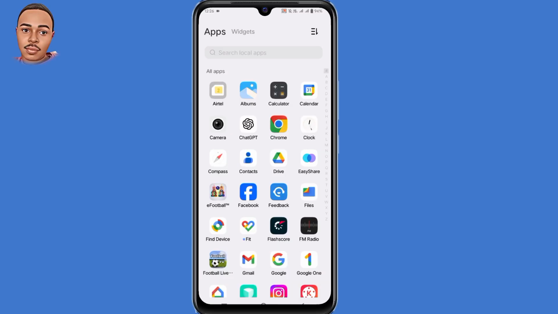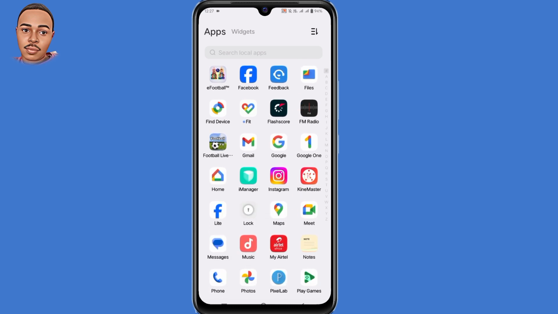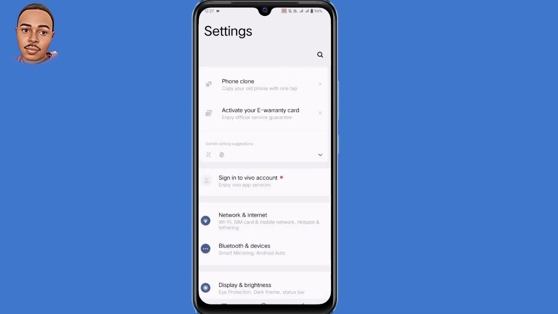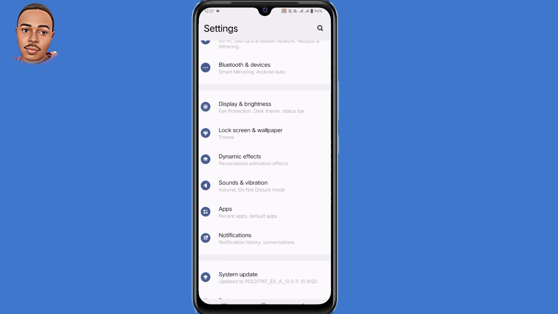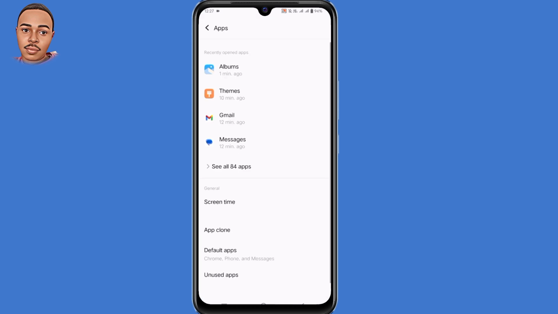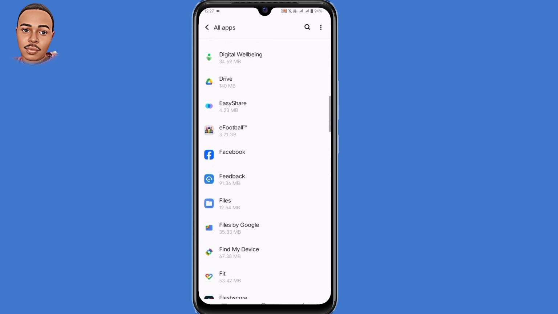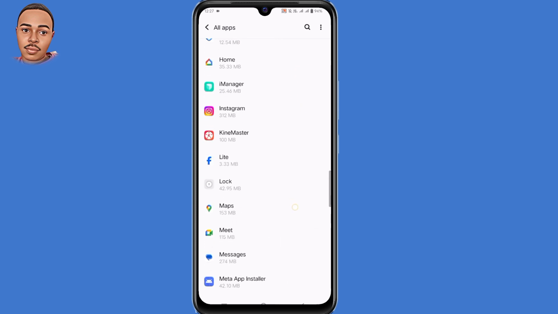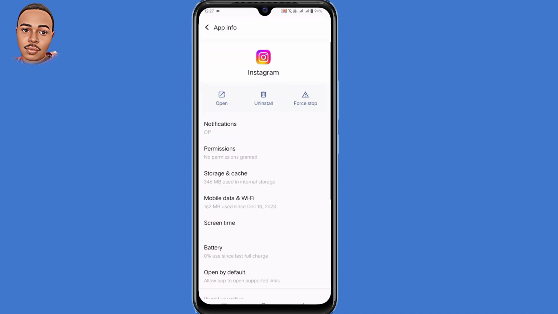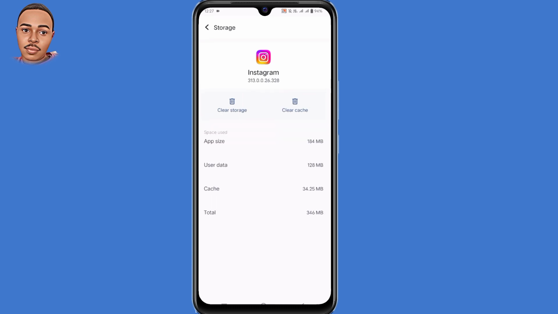So guys, first things first, you need to clear cache and storage on your Instagram application, and I'll tell you why later in this video. Now open your phone settings. Now scroll to apps. Now select see all apps. Now scroll down and select Instagram. Now tap on storage and cache. So here guys, you need to clear both cache and storage.